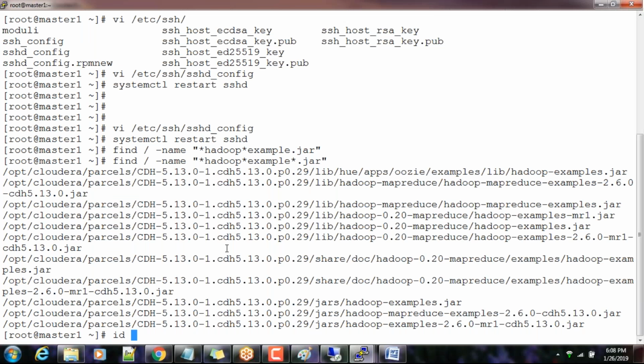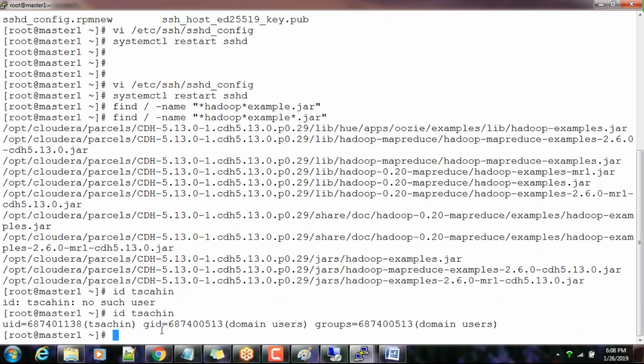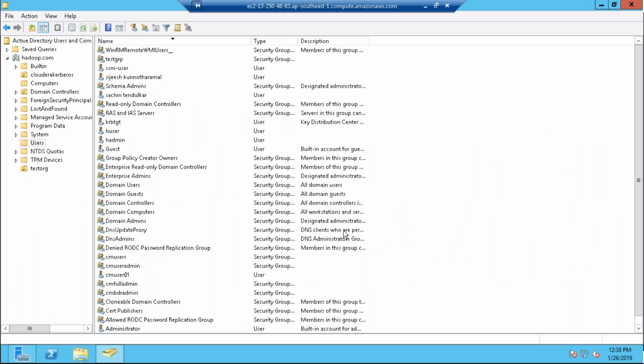If I do id here, sorry, SACHIN, I can see that the user is here also, right? Not only here, but on all our nodes, because we integrated Active Directory with these Linux servers. That is the first part we need to do while onboarding a user. If somebody asks in an interview how to onboard a user, definitely you will say this: the AD or Windows team has to do some tasks and they will add the user.